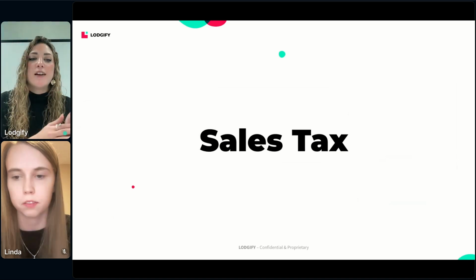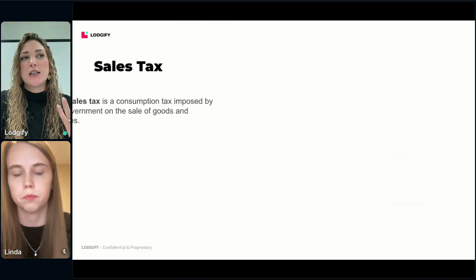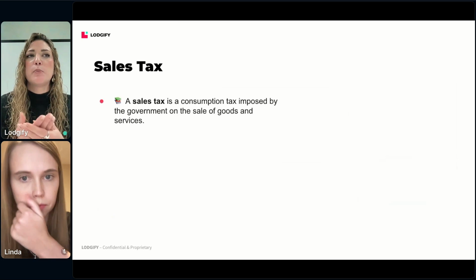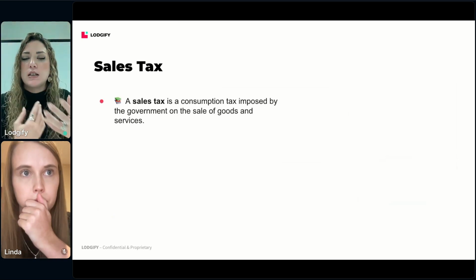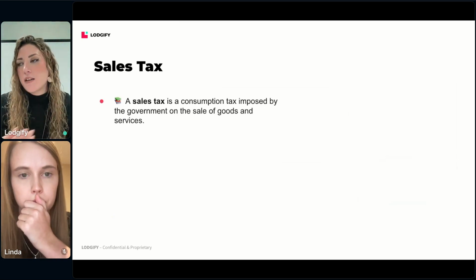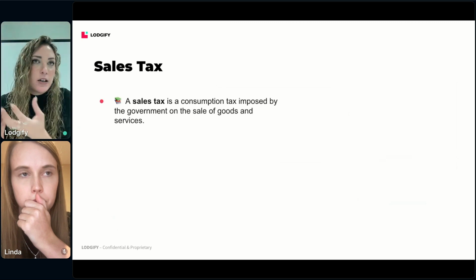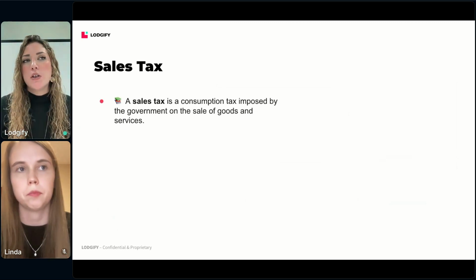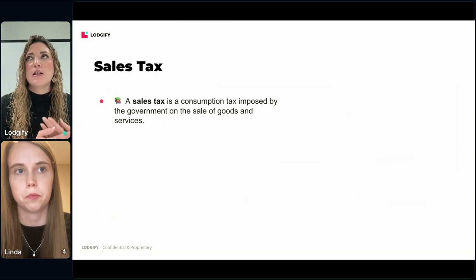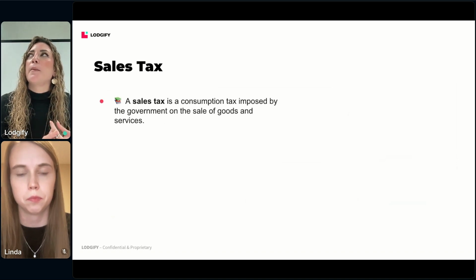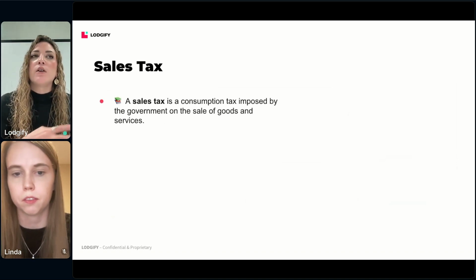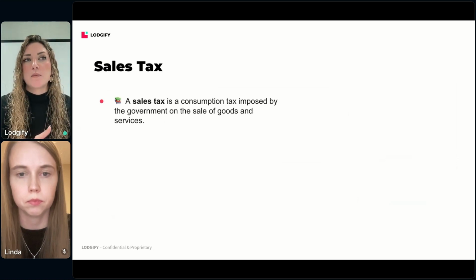Let's now take a minute to talk about the sales tax. So what is the sales tax? It's a consumption tax imposed by the government on the sale of goods and services. If you're selling something, whether it's an item like an object or a service, you normally have to charge a sales tax. The sales tax can be on country level, on region, city, it depends.